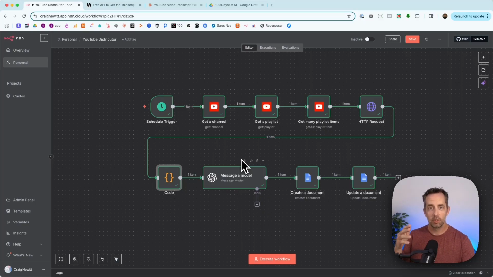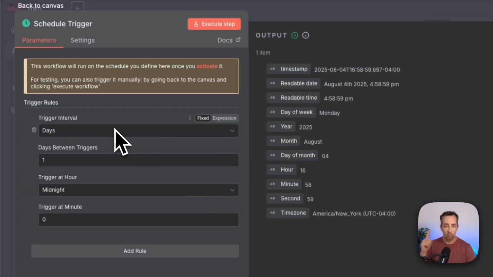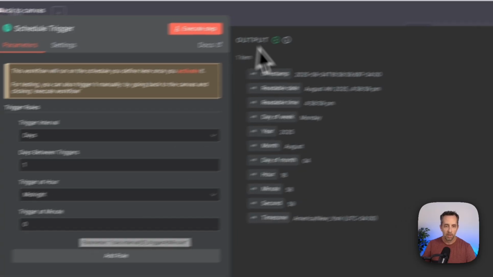If you haven't been following along for the first 2 days, we're working mostly in N8N for these first couple of videos, and today is no different. So this is the workflow that I've built. It starts with a scheduled trigger. This one's slightly different than the one yesterday, where it will run once a day at midnight.